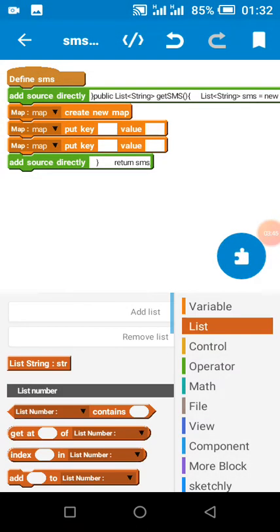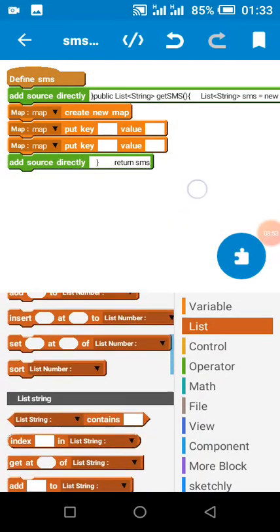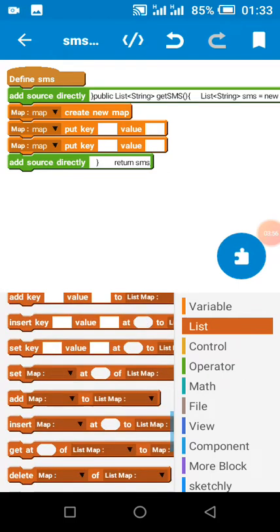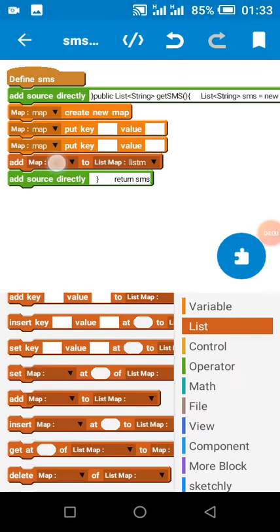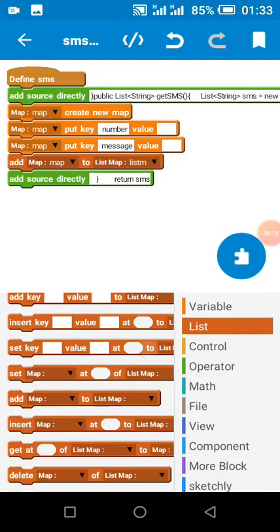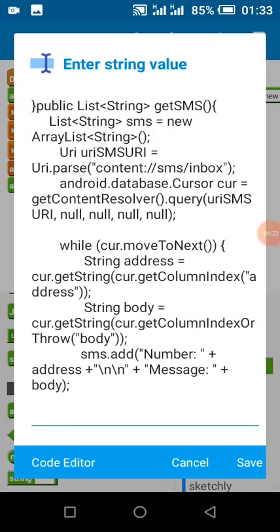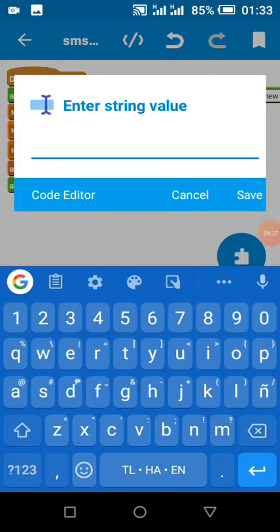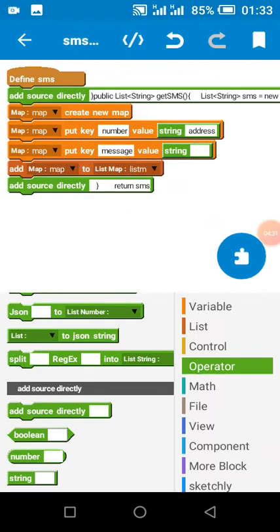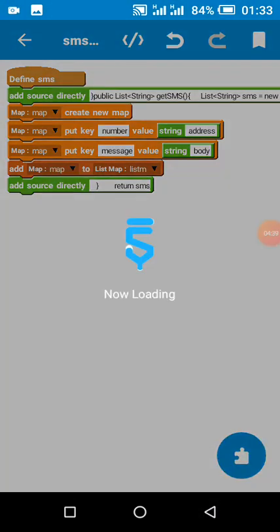Now we create a list map. And we add map to list map. And see this as the number, message. Then we use our get list string block. The string here is address and body. So address is the number, address, body. So doing this, now we have added it to a list map.